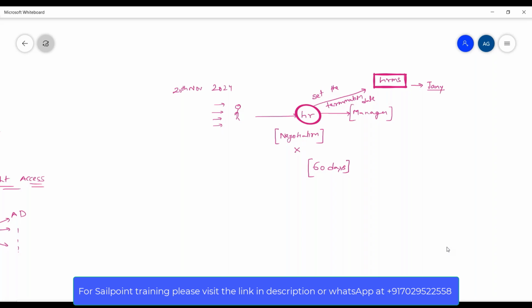The moment the termination date arrives on the last working day, you need to submit all your belongings, whatever assets you were holding for the company, and return them to the organization. Then they will provide you the relieving letter, and they will perform the full and final settlement. So this is how the organization works.